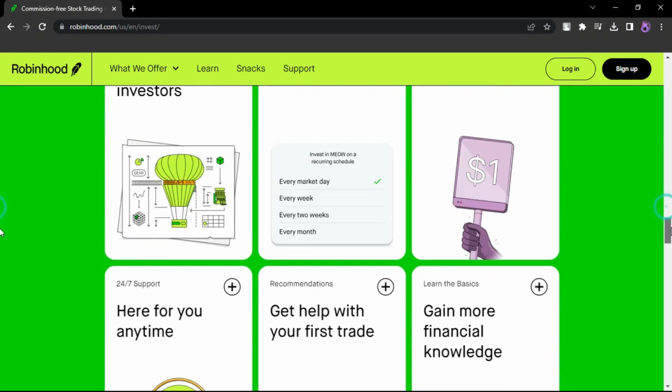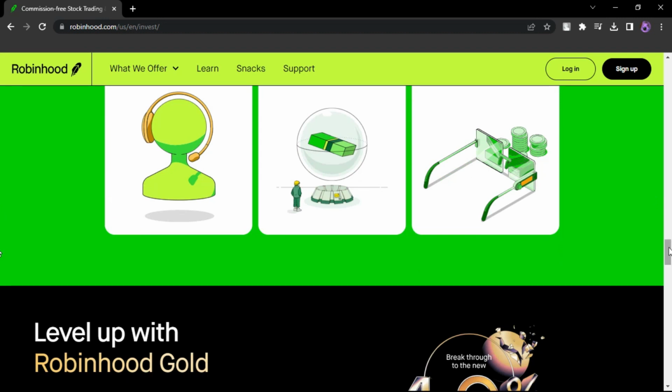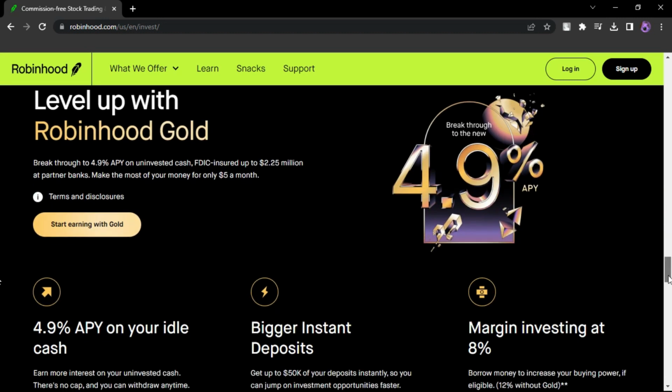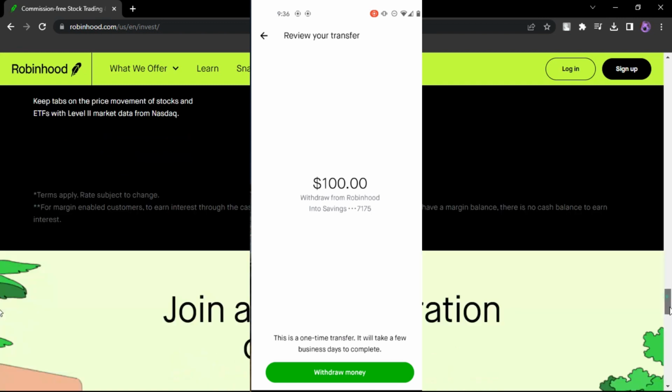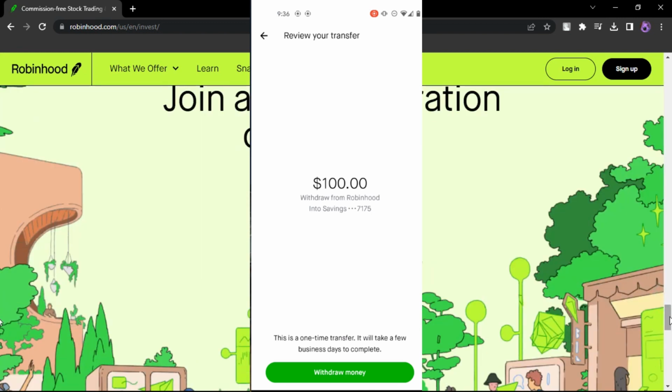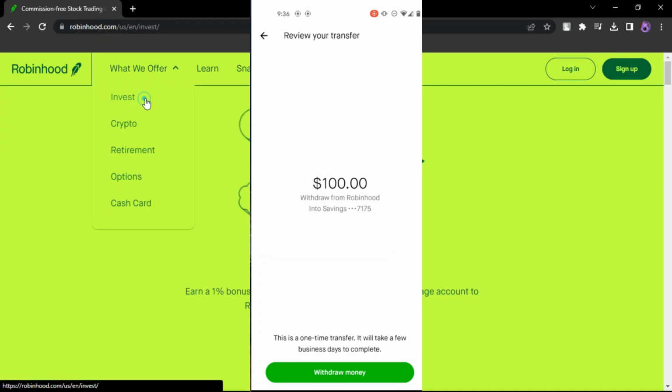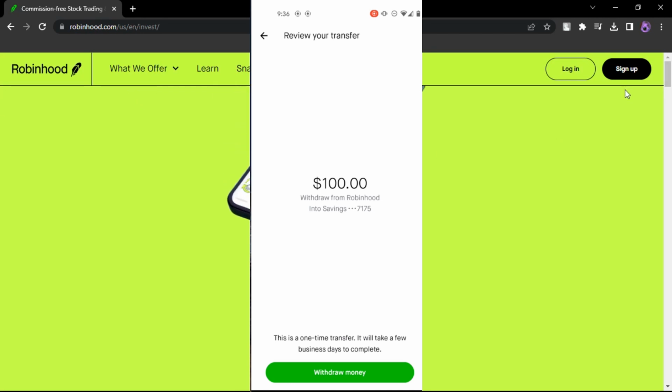Review the transfer details, including the amount and destination bank account. Make sure all information is accurate. After confirming the details, tap Submit or Transfer to initiate the transfer. Robinhood will process your withdrawal request.